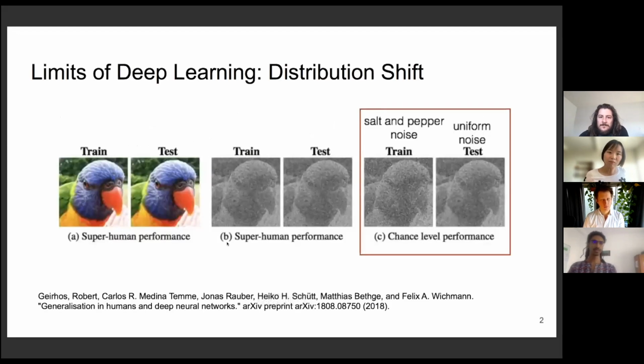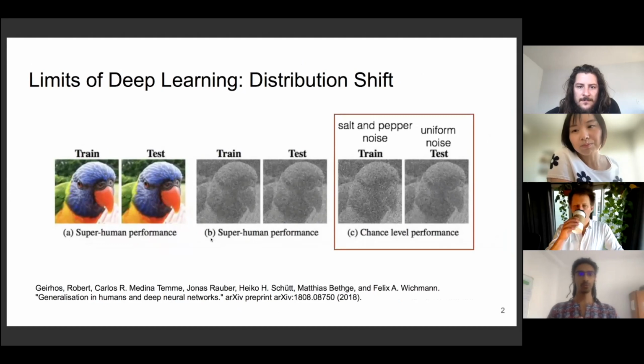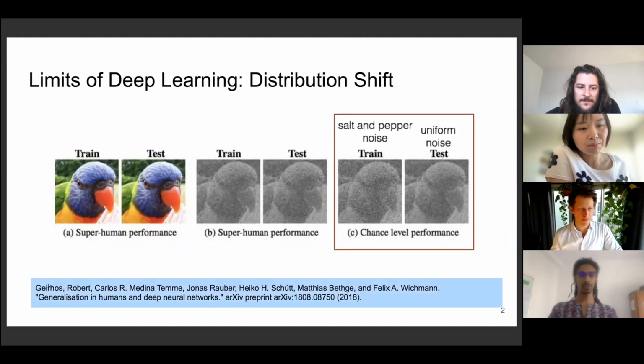Okay, so let's start with some context on the limits of deep learning. If you try to compare a model with a human, often deep learning models can have superhuman performance as long as the training and test data come from the same distribution. So this is what Geirhos did in 2018.